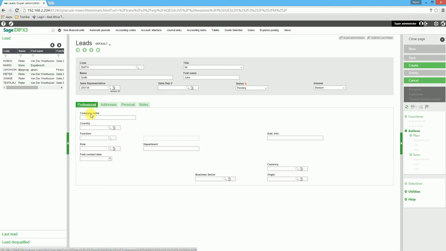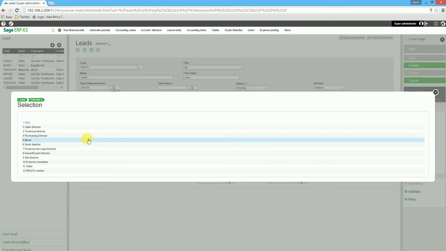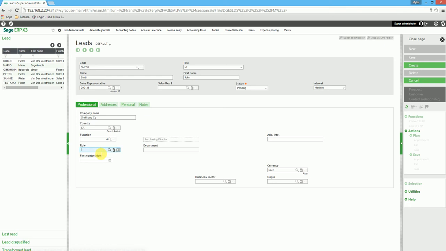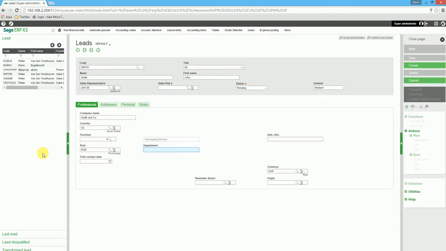On the Professional tab, we then enter the company name for which the lead belongs. We select the country, which will default based on your legislation. We can select a function. So what does this person do within the company? We can select roles, if applicable to your setup. You can also specify the department.